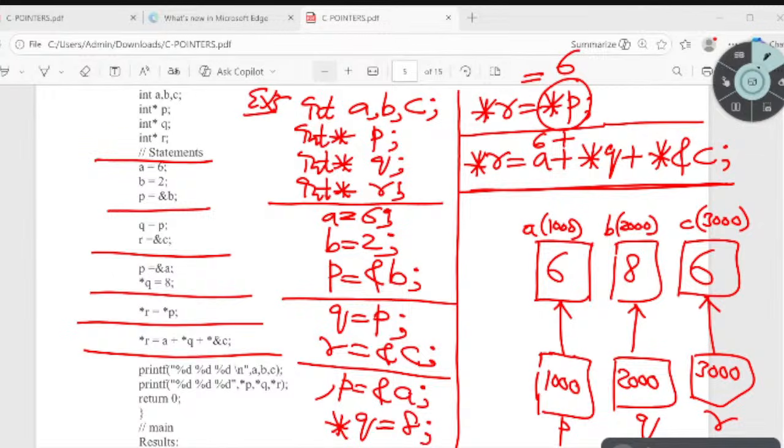Understood? Just one by one. There is no confusion. Always the value changes. With star, remember one thing. For example, 8 is assigned to star Q. It means store the value 8 where Q is pointing to. Q is pointing to B, so store the value 8 in B. That's it, nothing else in it.